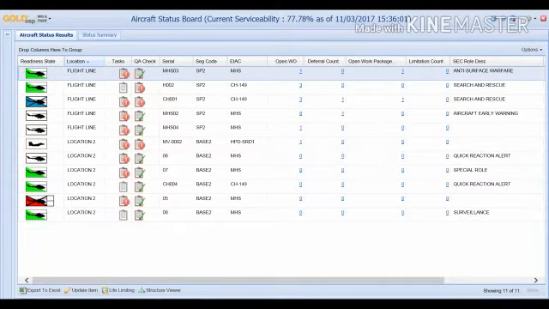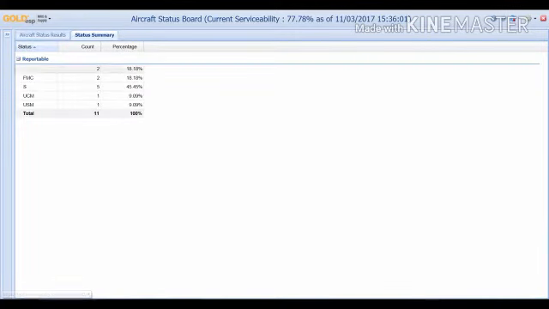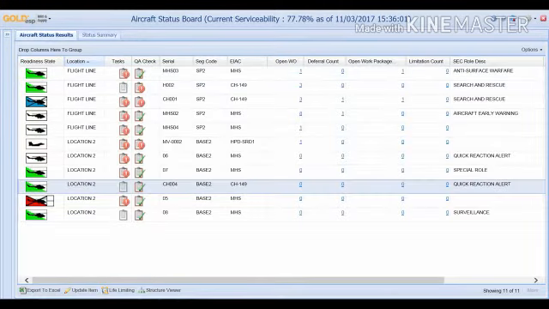From the aircraft status board, we can also click on the status summary tab, which gives us a breakdown of every status available and its percentage. So we can see that we have 18% fully mission capable, serviceable 45%, and then our different unserviceable statuses for a total of 100%.